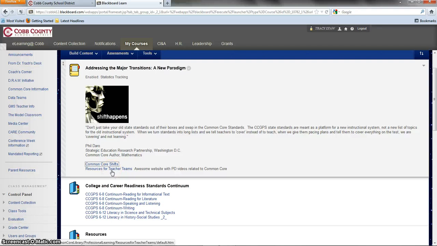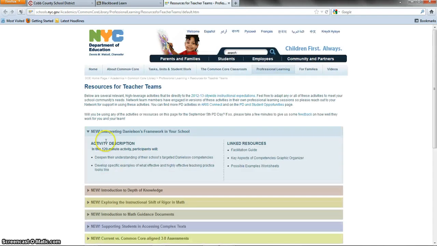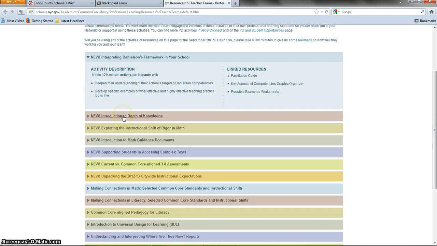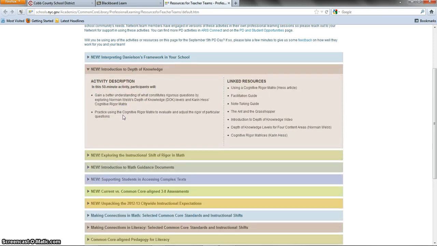There's also a really great resource for teacher teams, data teams. If I click here, it'll take me to this great page here for different kinds of resources. For example, if I wanted to go over with my data team the concept of depth of knowledge, I could click on this, and here it tells me there's a 50-minute activity and what I plan to accomplish within that activity. And it gives me research-based articles and different kinds of facilitation guides, note-taking guides, all kinds of graphic organizers, videos, everything that I need to learn about depth of knowledge, for example.